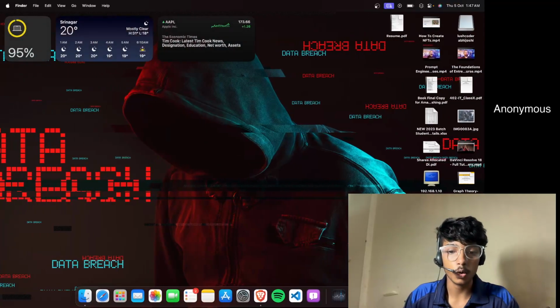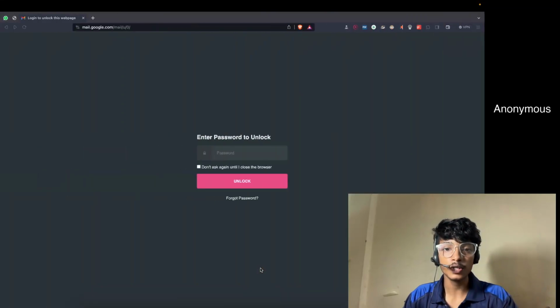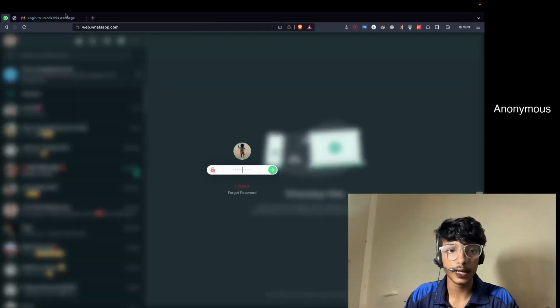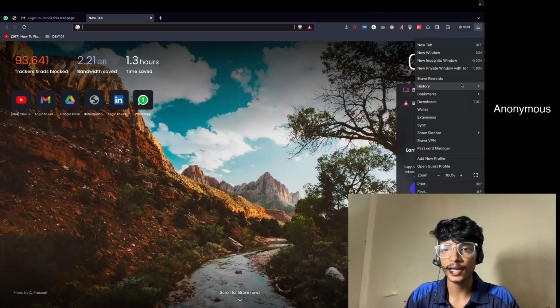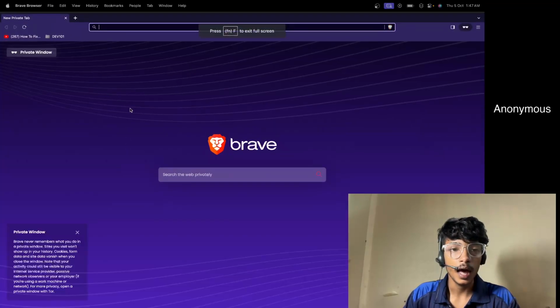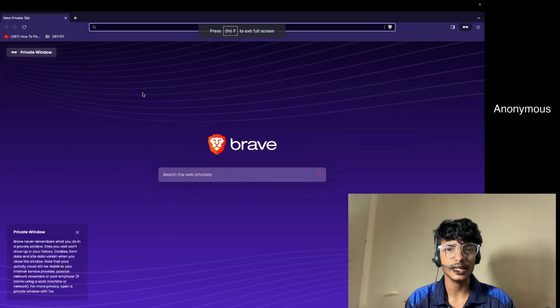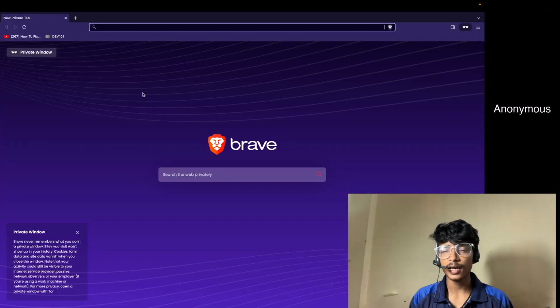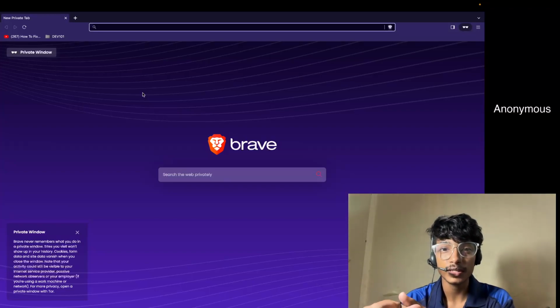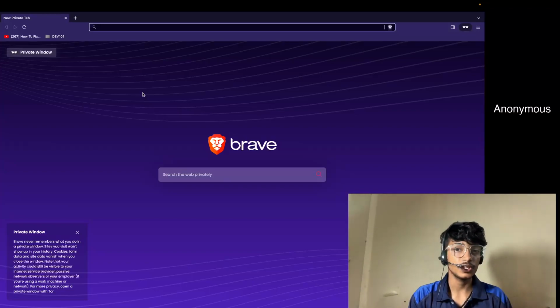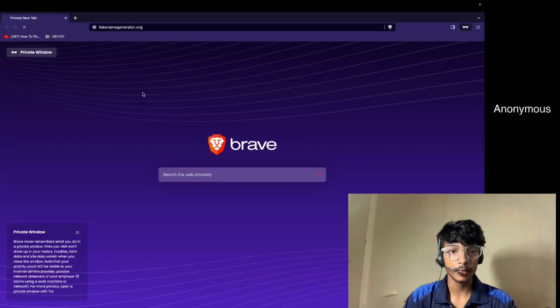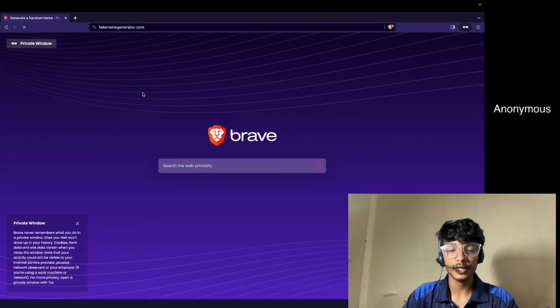So, this is my local machine. Firstly, I'm opening an incognito window, in which I need an anonymous identity, like a name and address. So I'm going to use a website which randomly generates fake identities: fakenamegenerator.org, sorry, and it will redirect me to the official page.